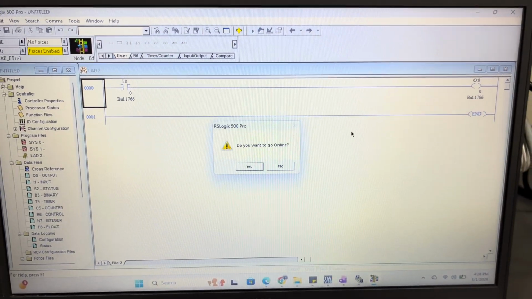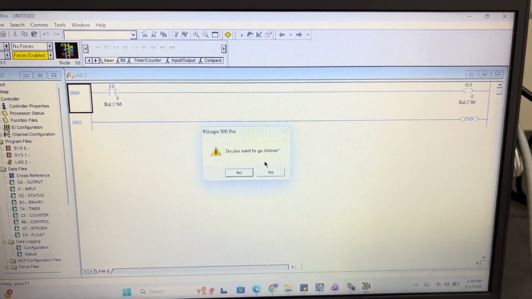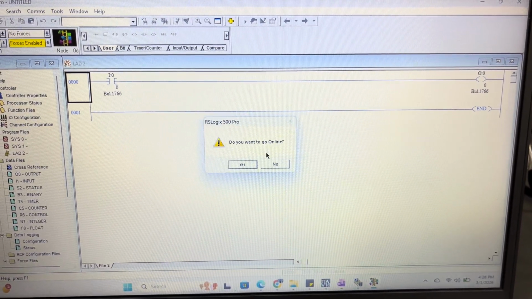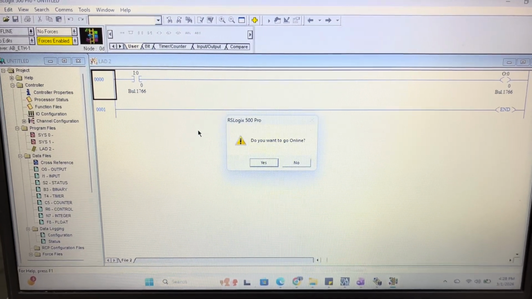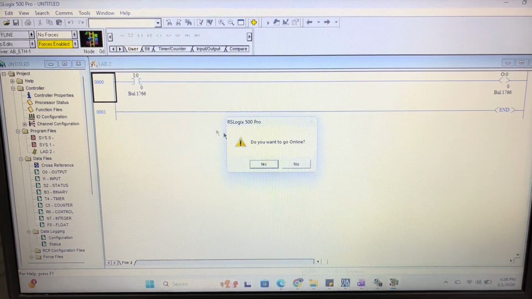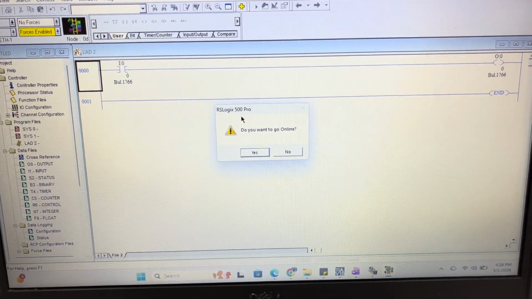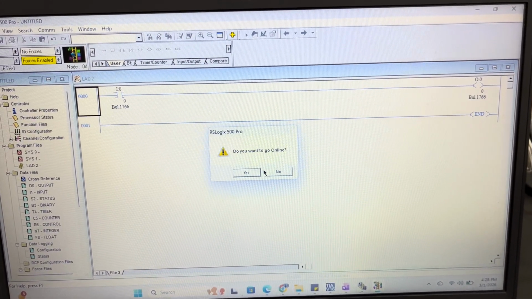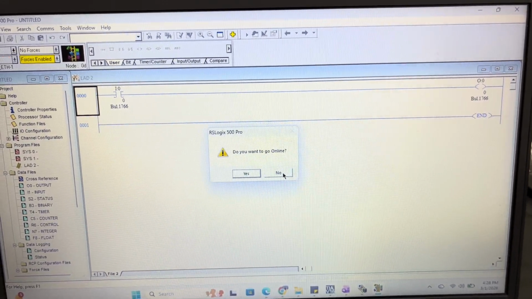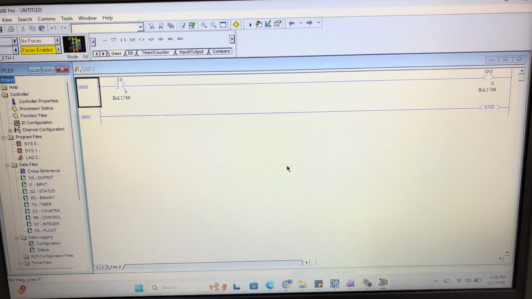Right? So at the back end there is a program. Now it is asking you, do you want to go online with your PLC or not? If you press yes, you will go online with your PLC and you can modify your inputs and outputs and everything. You can modify your PLC online. And if you just want to save the program, you don't want to go online, then simply click on no.